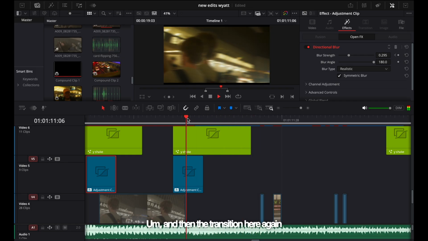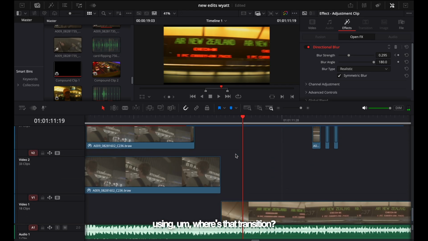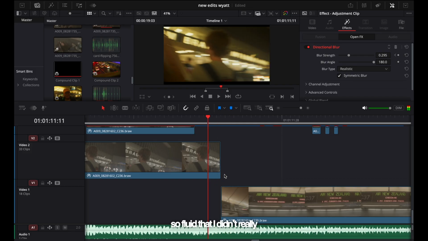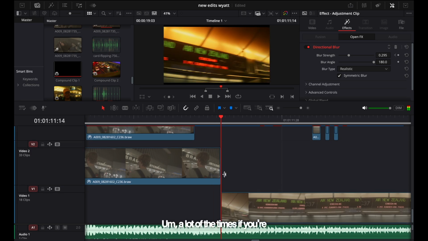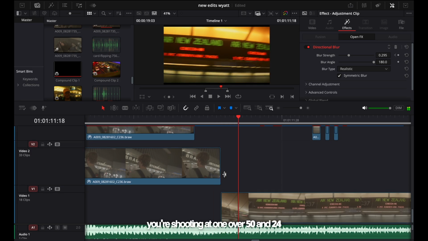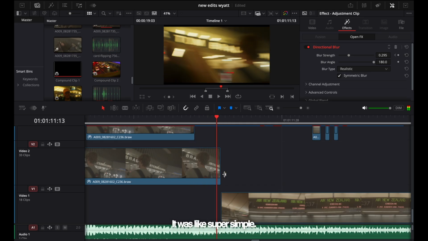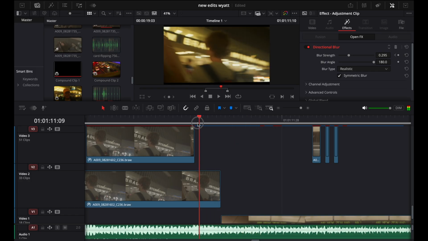And then the transition here, again using, where's that transition? Here we go. This transition was honestly so fluid that I didn't really have to do anything. A lot of the times if you're shooting, make sure that when you're filming you're shooting at 1/50 and 24 frames per second. 1/50 on the shutter speed is going to give you that motion blur, which is super important when you're doing this type of stuff. But I really didn't have to do a lot here. It was super simple, I just took the two transitions and it really worked quite well.